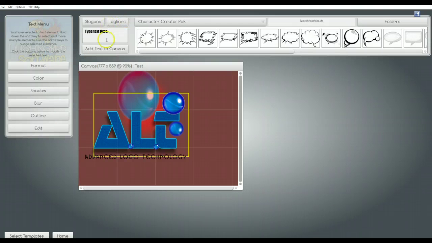So now let's look at entering some text. If I want to enter some new text, I can do one of two things. There's some pre-installed slogans here, which I think are just to give you inspiration for ideas on what you can say, but you can enter your own thing.